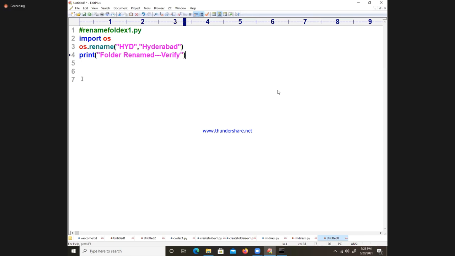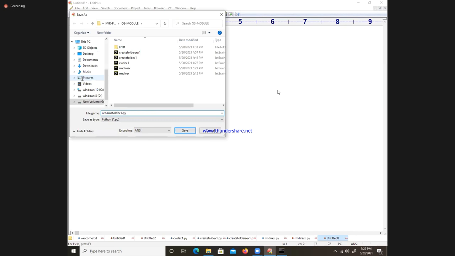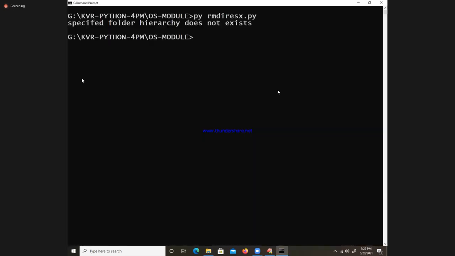Verify. Yes. Why I am asking that question in the class is because I want to check whether others are having the same doubt or not. Fine. Let us save this code. Go to the place, save the file. Then done. So the folder is renamed.